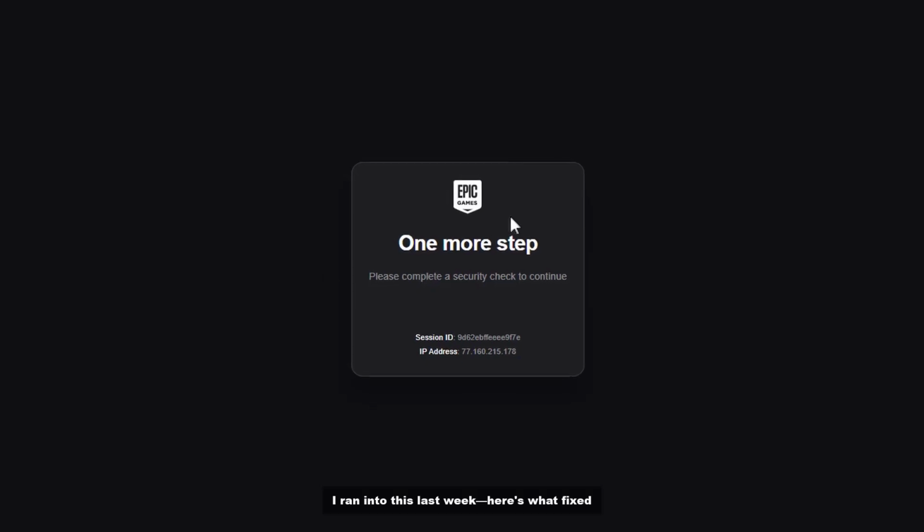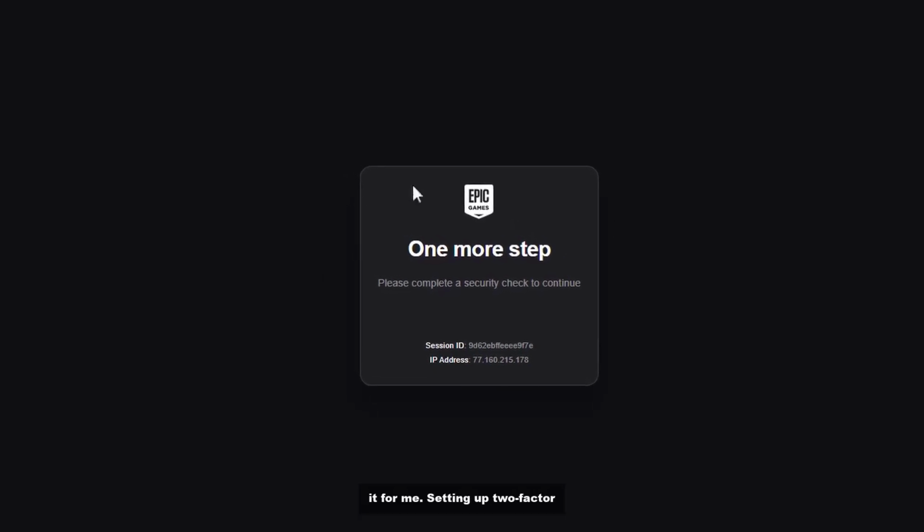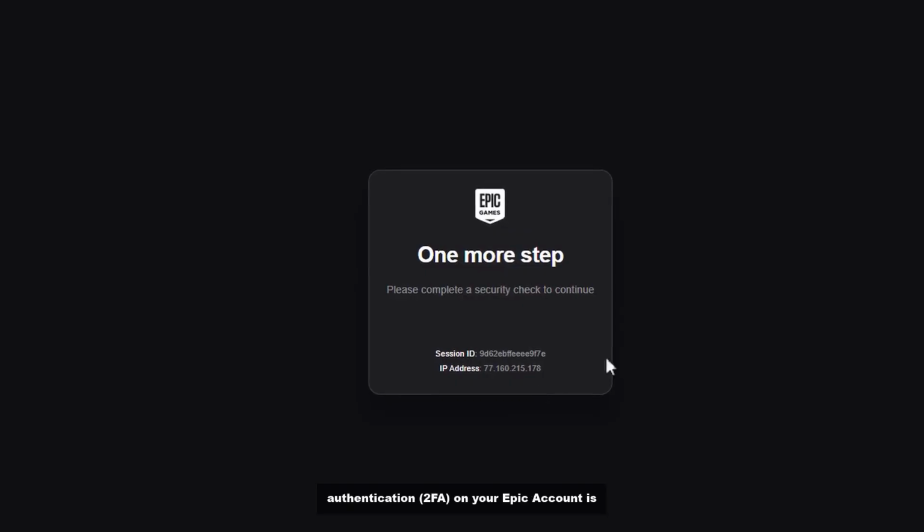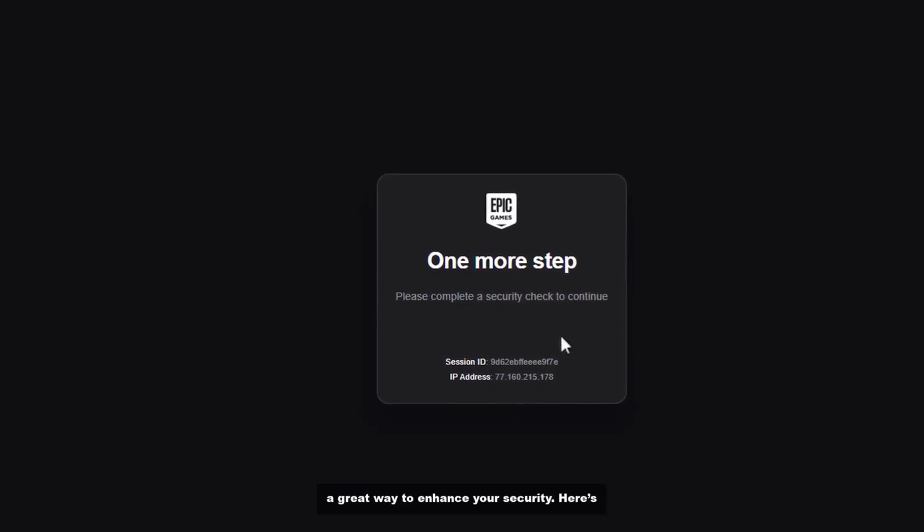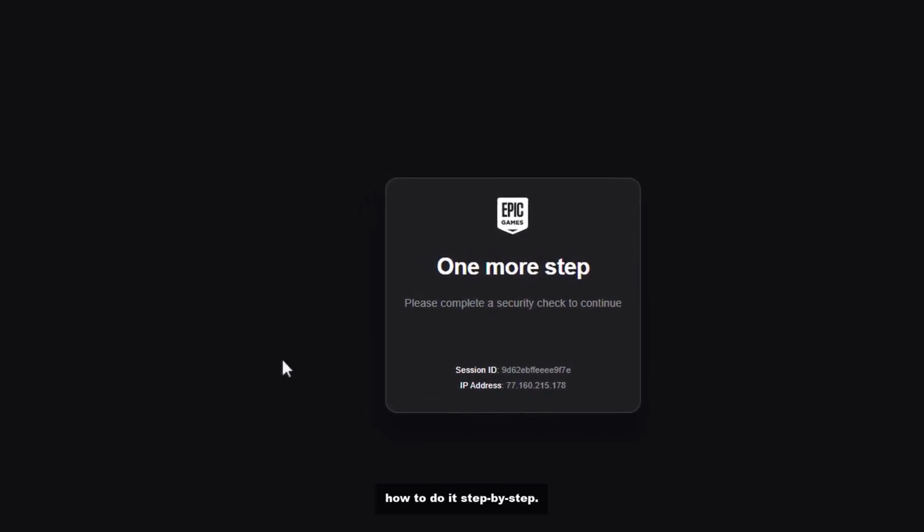I ran into this last week. Here's what fixed it for me. Setting up two-factor authentication (2FA) on your Epic account is a great way to enhance your security. Here is how to do it step by step.